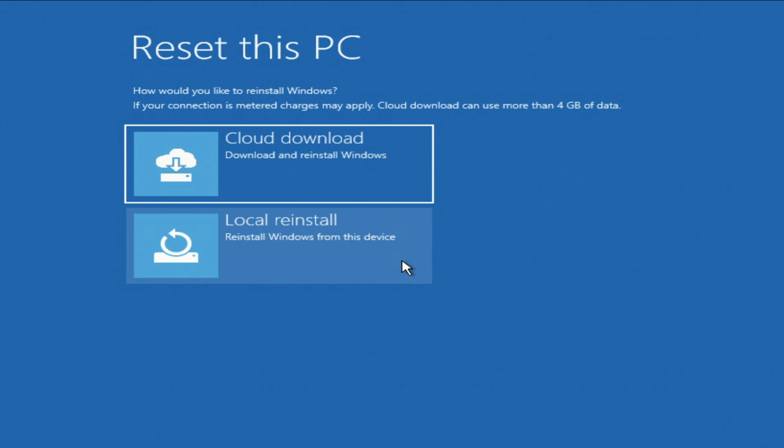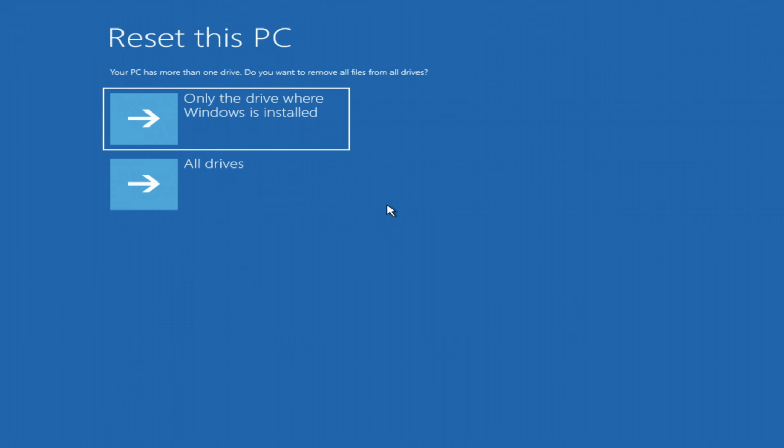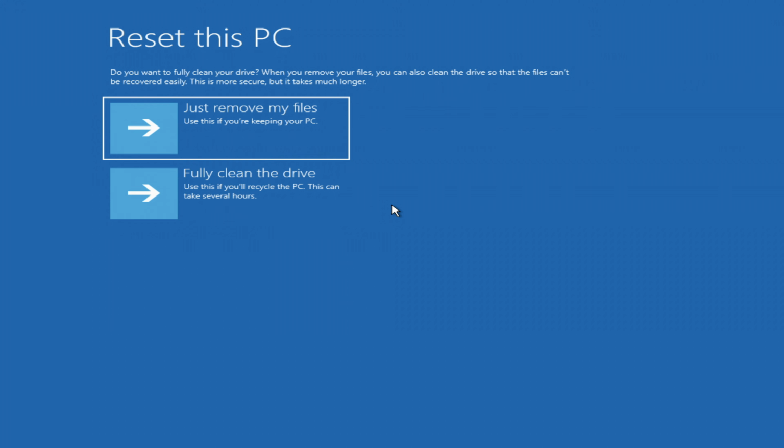I choose local download. If you are keeping the computer for yourself, then choose only the disk with Windows, but if you are selling your computer and need to permanently delete all your data, then click here. If you are planning to give away or sell your computer, click here, and after that even file recovery software will not be able to recover your personal files.